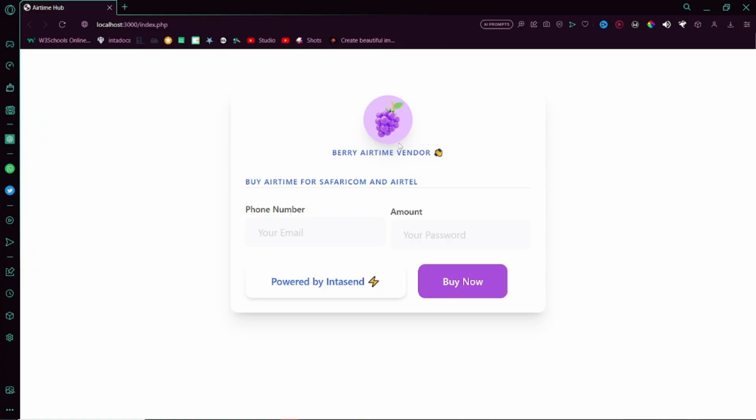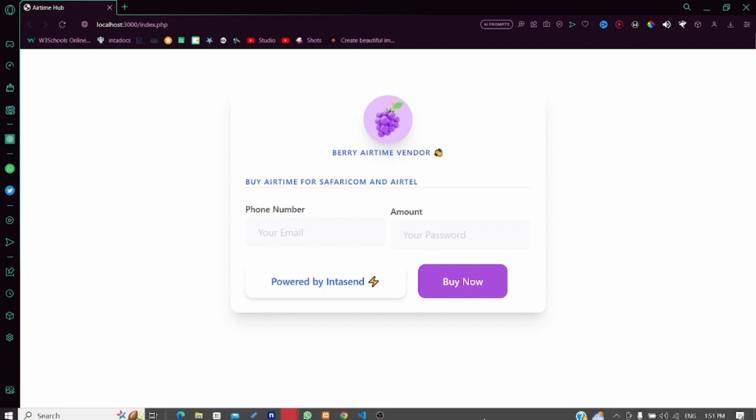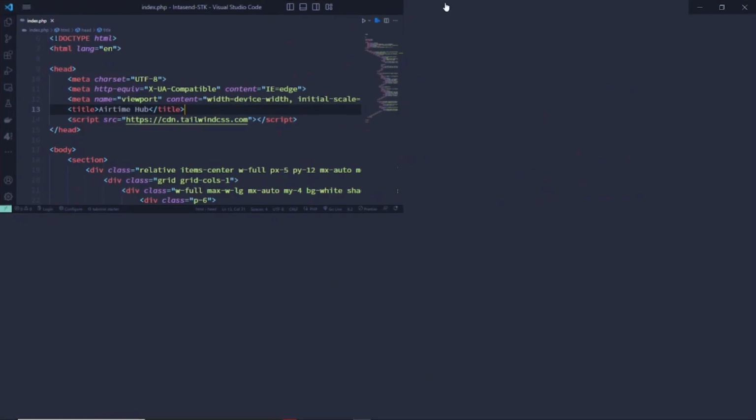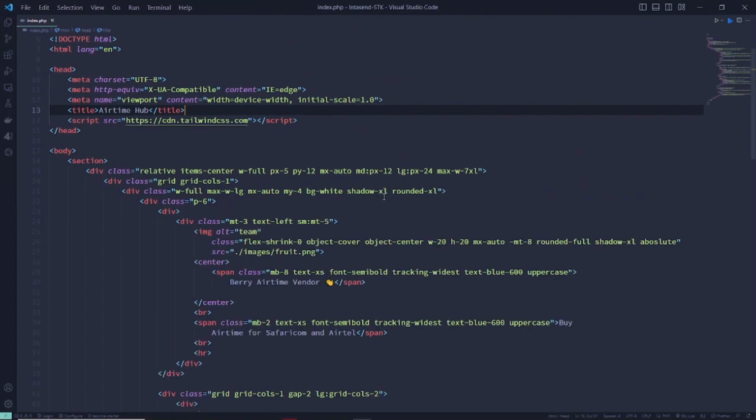I have this user interface right here created using Tailwind CSS, and this is going to be your starting point for this particular tutorial. I have left the link down in the description for this UI to get you started. And here is the code. It is opened up in my favorite text editor, Visual Studio Code.